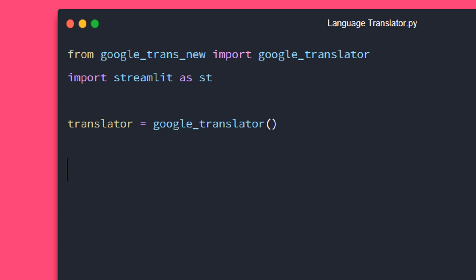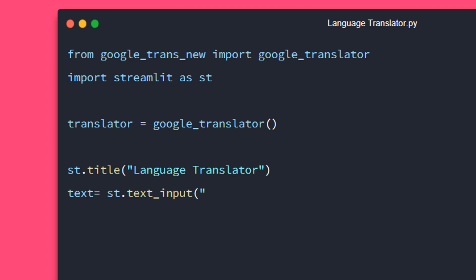Alright, it's time to create the GUI for the user. So just type in a title. You can create a title in Streamlit by using the title function. For this example, it should be Language Translator. Now we need to take the text input from the user. So let's type in a variable, that is text. For this you can use the text_input function from the Streamlit library. And you can pass in your statement like, enter a text here, or something like that.